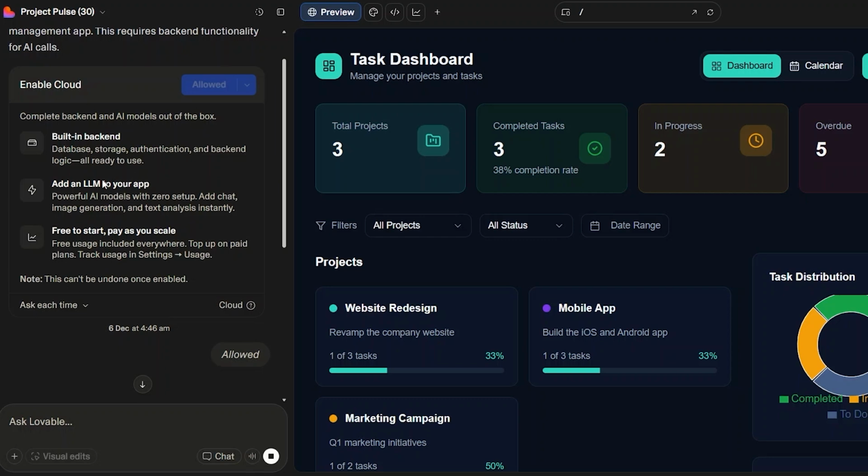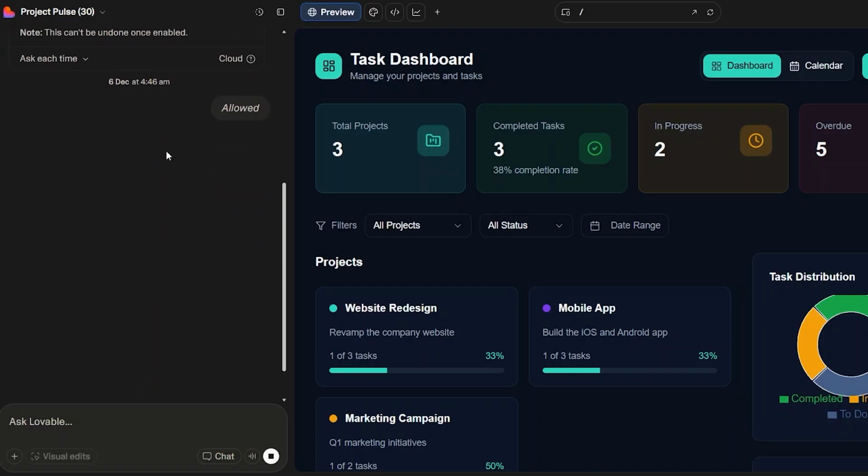So now what else it is informing me is that this can't be undone once enabled. So once it's enabled, it cannot be undone. Also, because we did not go through all of the steps of creating our app, what is left is I need to complete backend and AI models out of the box. So I need to do this built-in backend, add an LLM to the app, and free usage. So these are some things that need to be done. And once those are done, the AI note generator would be created and it would be displayed over here.